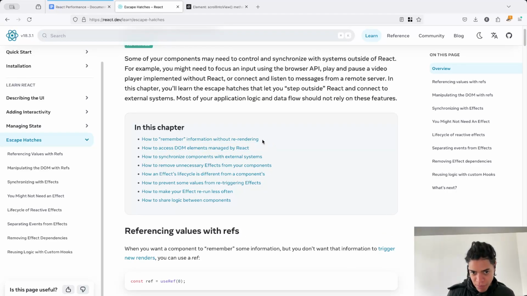How to remember information without re-rendering. How to access DOM elements managed by React. Hear this: how to remember information without rendering using the useRef, which is this secret pocket that React doesn't track. How to access DOM elements managed by React. How to synchronize components with external systems using effects, how to remove unnecessary effects from your components.